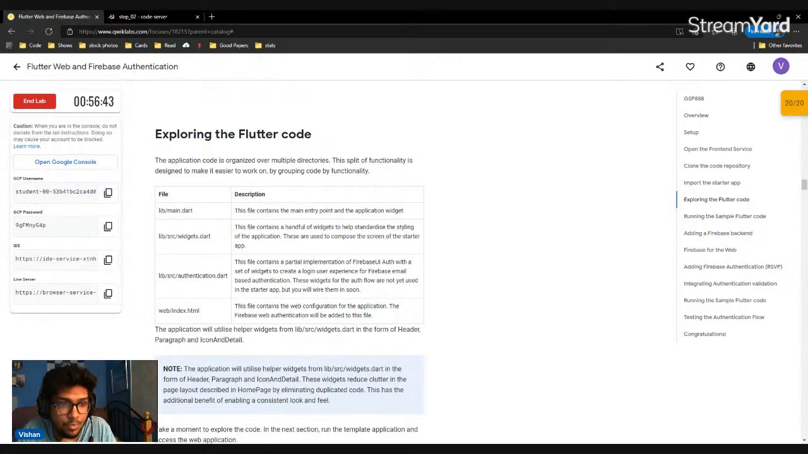Then you have a widgets file. In order to improve the workflow of building the front end, it's abstracted into different widgets, so different sections. The body and the login elements are all broken down into different files. But the main file that we'll be editing is the authentication file. That's where we're going to be adding the different auth states for users, so when they're logged in, if they're logged out, if they're an existing user, etc.